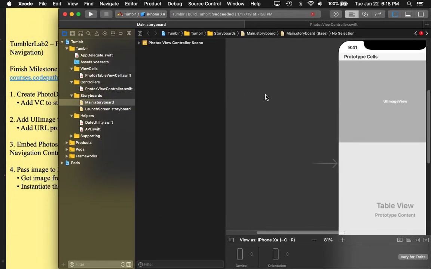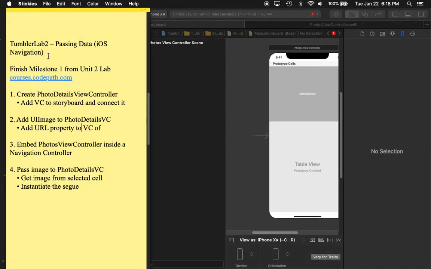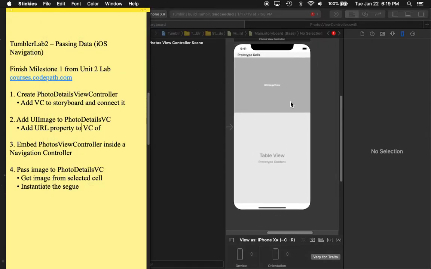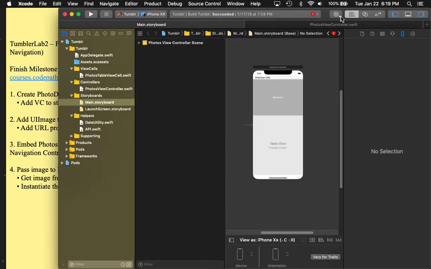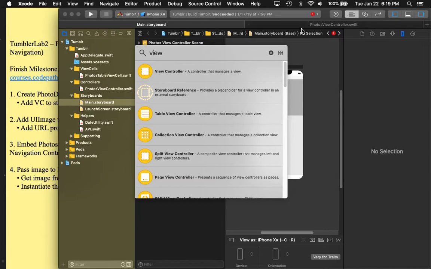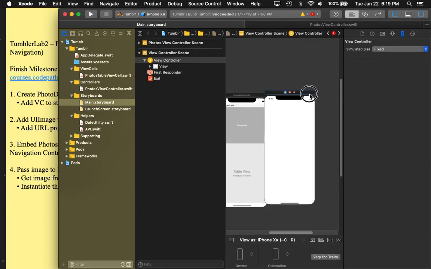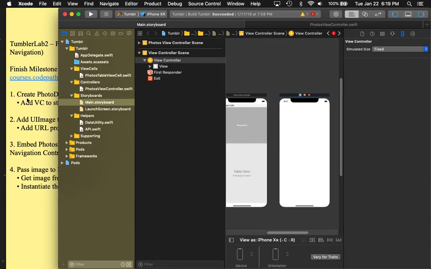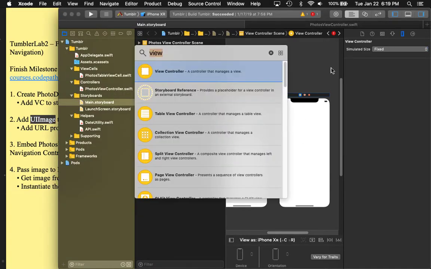So let's go over the first steps. First we need to add our view controller, right, and connect it. So let's go ahead and do that. I'm going to create a view controller, and I'm going to go ahead and add it here. And that is going to have a UI image in it. So I'm going to go ahead and add the image.